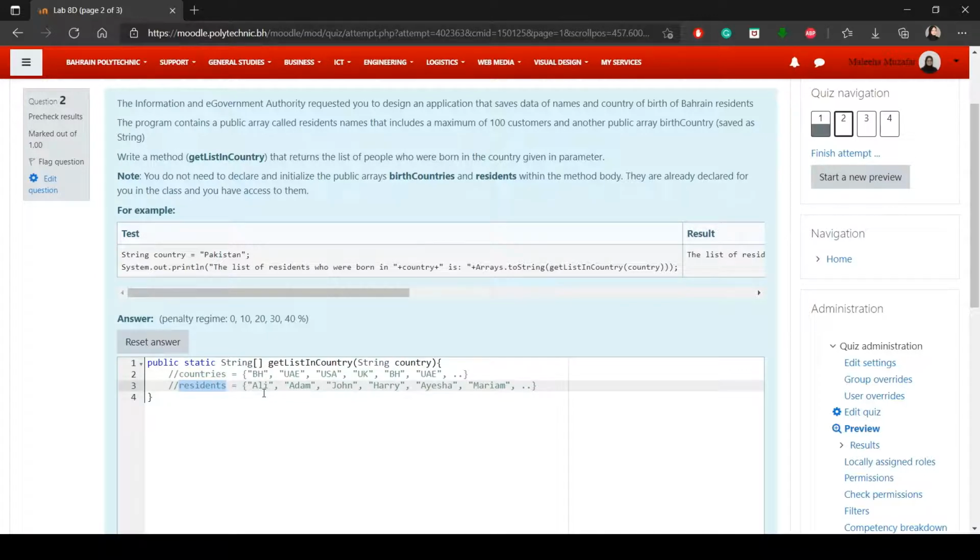All right, so let's say Bahrain is at 0 index and then 1, 2, 3, 4, fourth index. So 0 and 4 index, there is Bahrain. So you need to go to the residence array at the 0 index and the 4th index to pick the name of the people that were born in Bahrain. That is the basic gist.